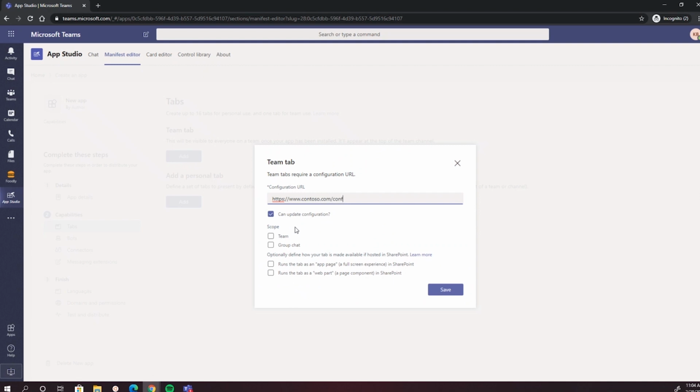Now here we can just point to the configuration page for your site. So in our case, I'm going to tell the user to go to contoso.com/config, and the user can update their configuration so they can log out, log back in, or do anything else they need to do. This tab will be scoped to teams and group chats, meaning that an admin or an individual can install a tab for a team chat or a group chat.